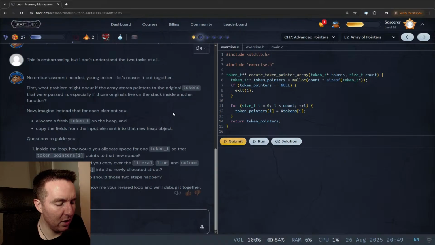Now imagine instead that for each element you allocate a fresh token T on the heap and copy the fields from the input element into that new heap object. Question for you. Inside the loop, how would you allocate space for one token T so that token pointers I points to that new space?